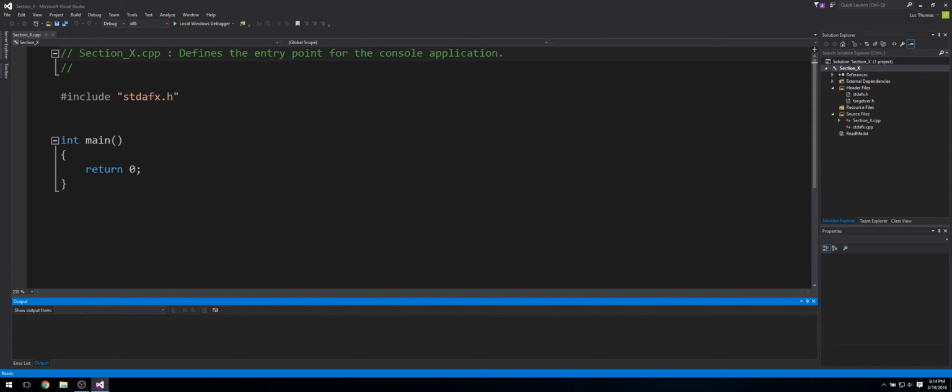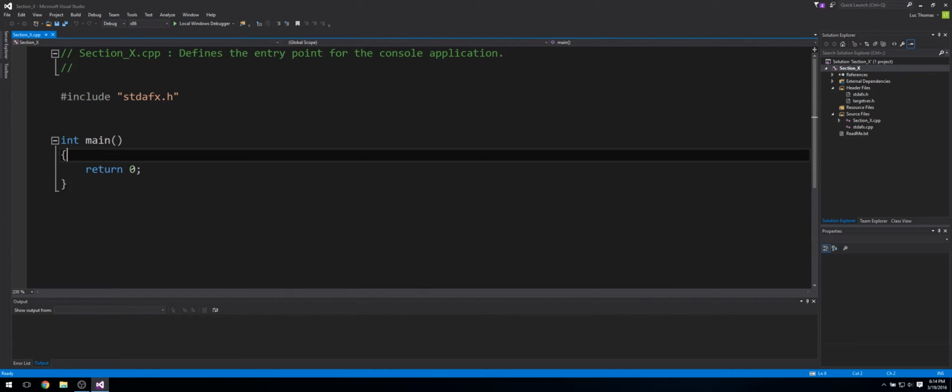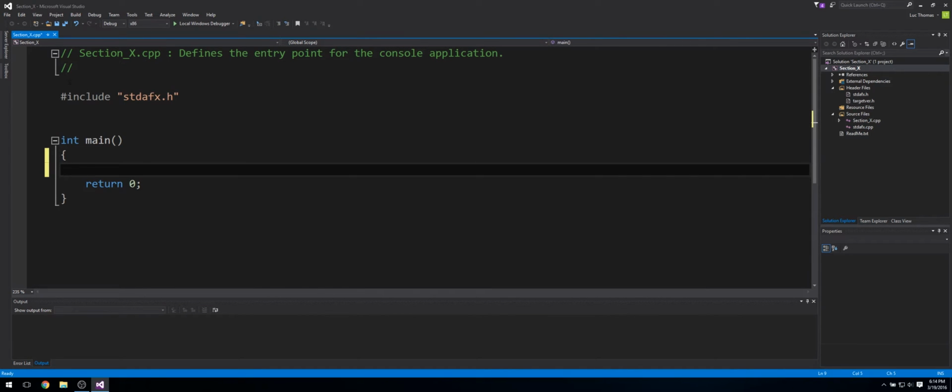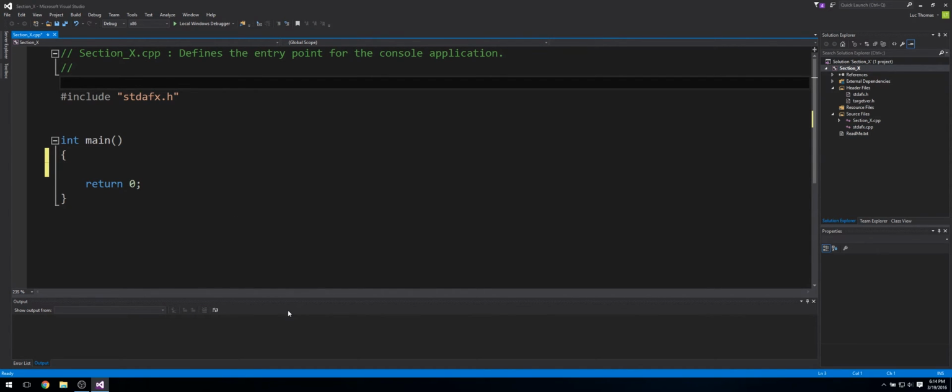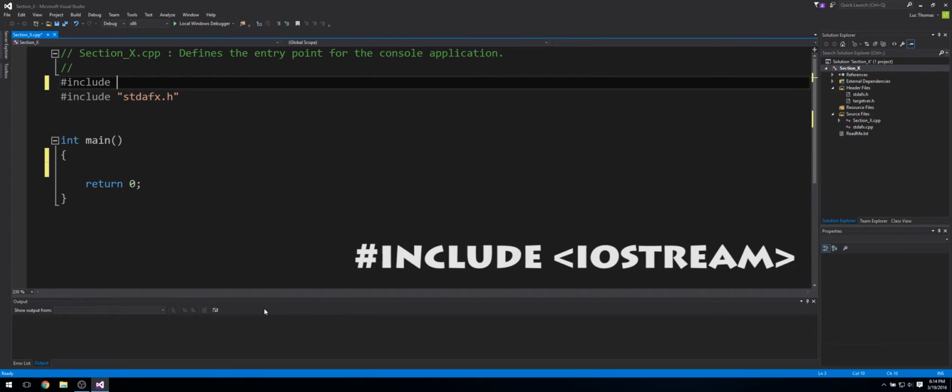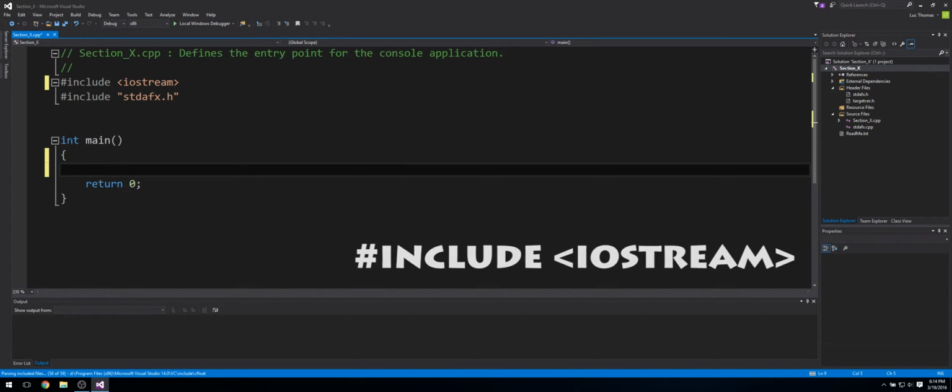And now just go into your int main. Just make sure there's a little white space. And before you do anything, you'll want to log out something to the console, won't you? So what you'll want to do is press hash include and then between chevrons iostream. Make sure to spell that correctly or it won't work.